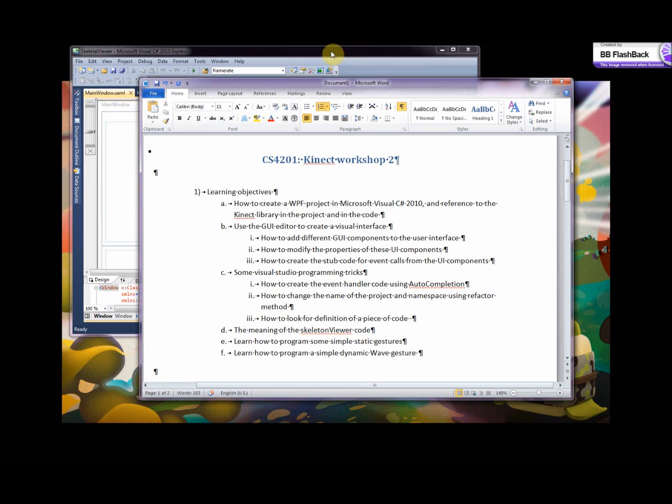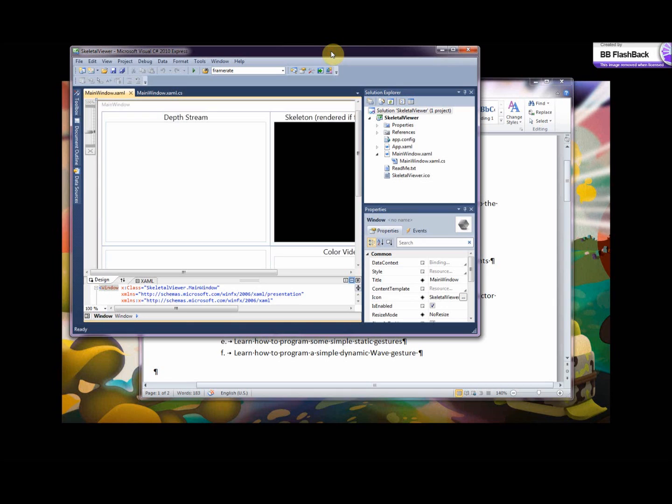You should have Kinect and Visual C# installed: the Kinect SDK from Microsoft, as well as the Visual C# Express software. And then I will ask you to open the skeletal viewer program in the background. Okay, so now let's start a new C# program.